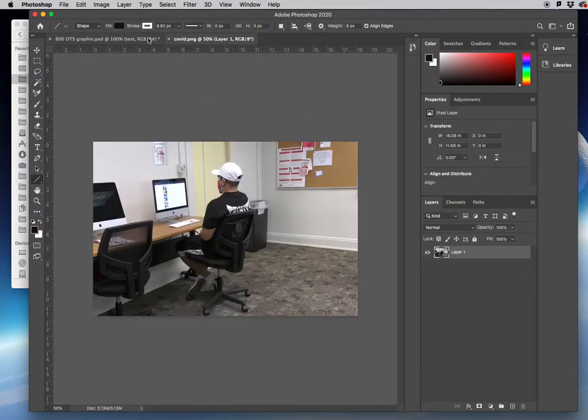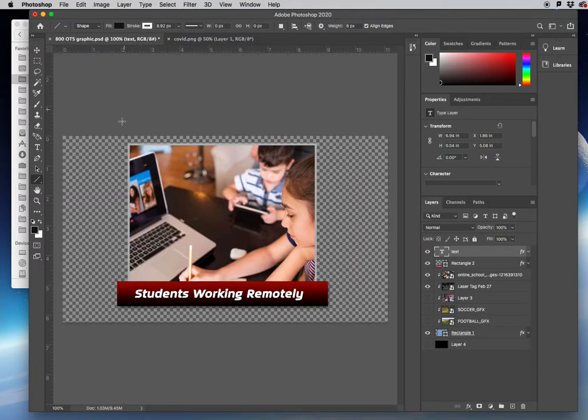It'll open up in another tab here. So once the layer is selected over here, I'm going to do Command A on my keyboard. That selects the entire image. And then I'm going to do Command C to copy it. And then I'll come over here to my 800 template graphic. I'm going to put my cursor in between one of these layers.